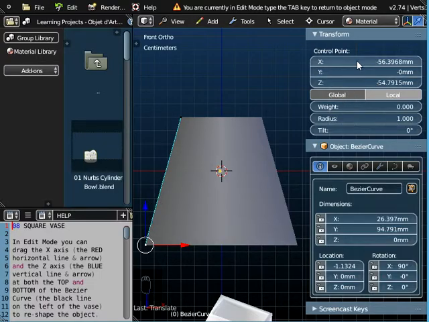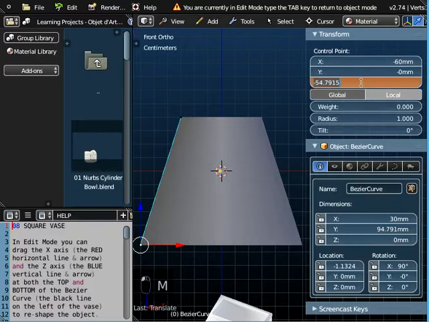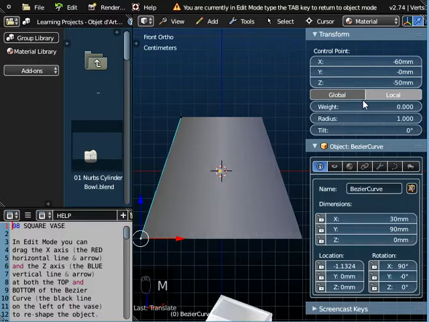Well, let's do the x first of all. The x is minus 56. So let's enter in minus 60 mm for the x, and let's enter minus 50 mm for the z value. So what that's giving us is 1, 2, 3, 4, 5 centimeters, which is the same as 50 millimeters down from the red line for z.